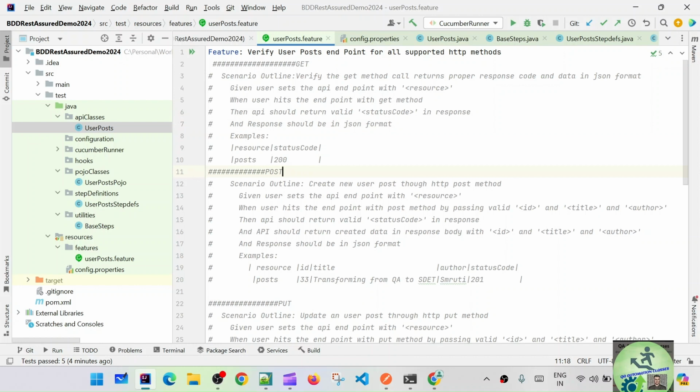where we are creating a new user post object, and then we are validating whether those post values, whatever values we passed in the request body, are returned, or whether that object is properly getting created or not. And here the status code for the post is always 201, that also we are validating. If you see, it is 201. So that is the post call.